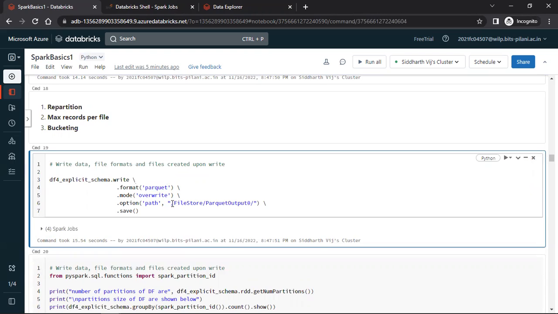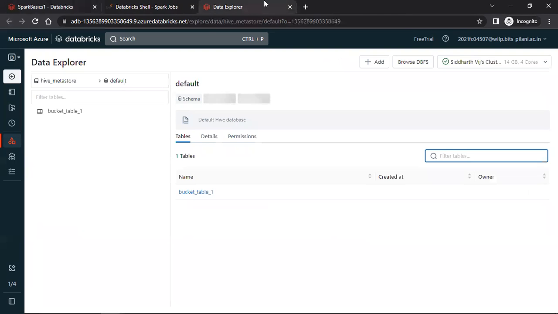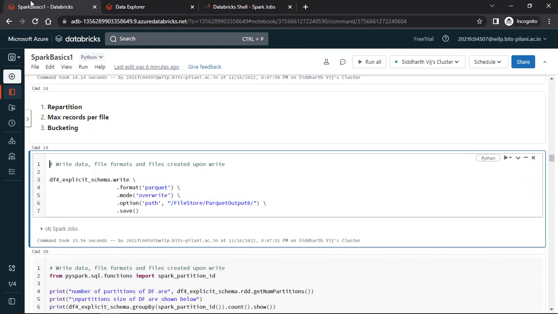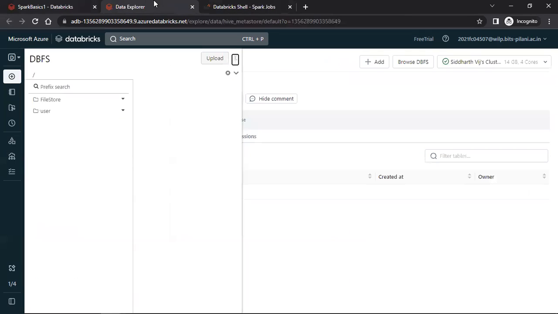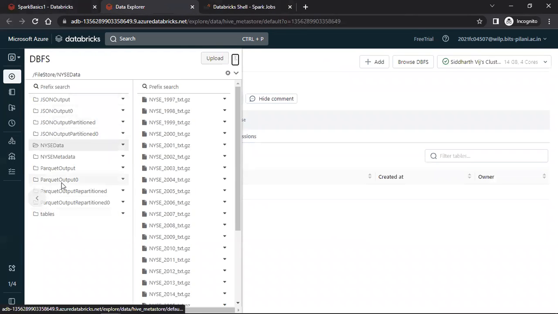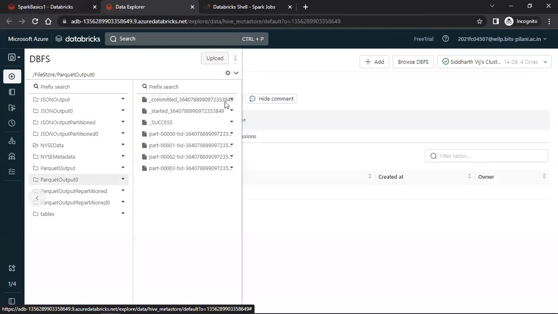Now, let's see what kind of data got into this folder. How do we see that? We go to the Data Explorer. We go to DBFS. We just need to know the path, which is FileStore, parquet output 0. And we can see here that there are 4 partitions or 4 files which are made in the file system.